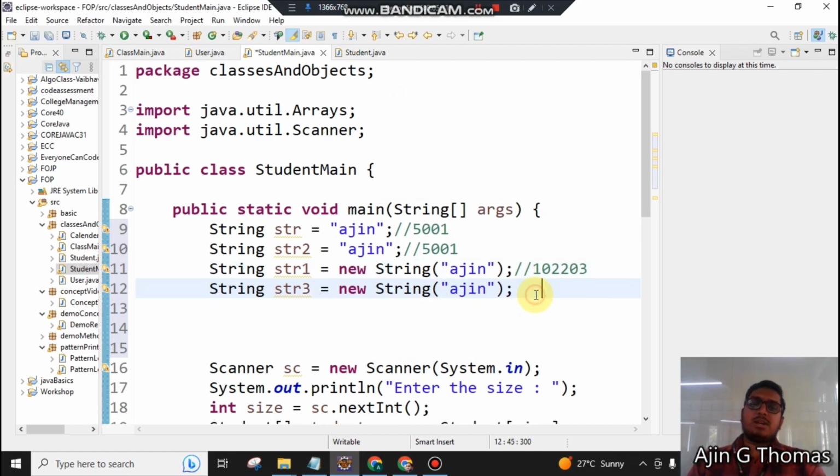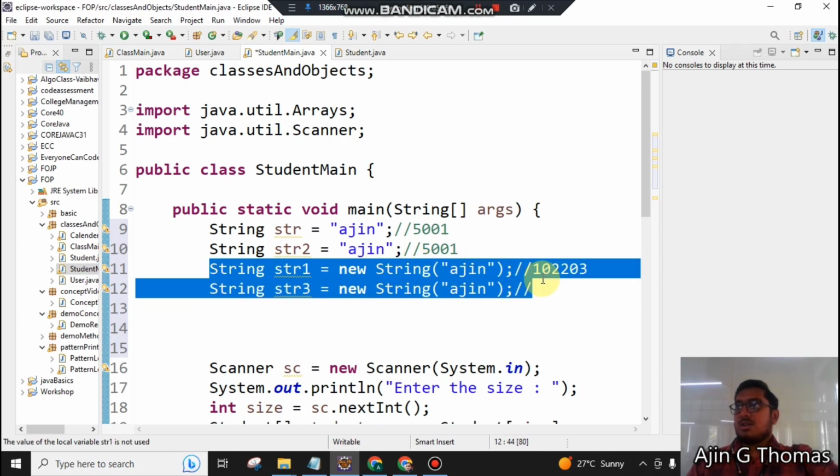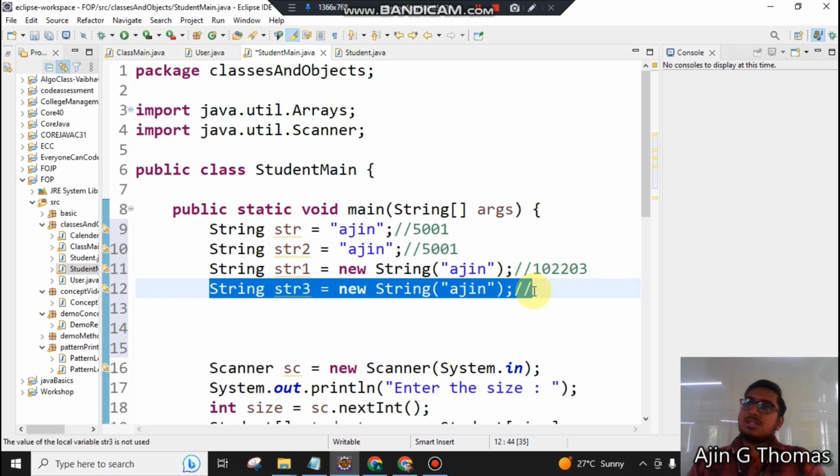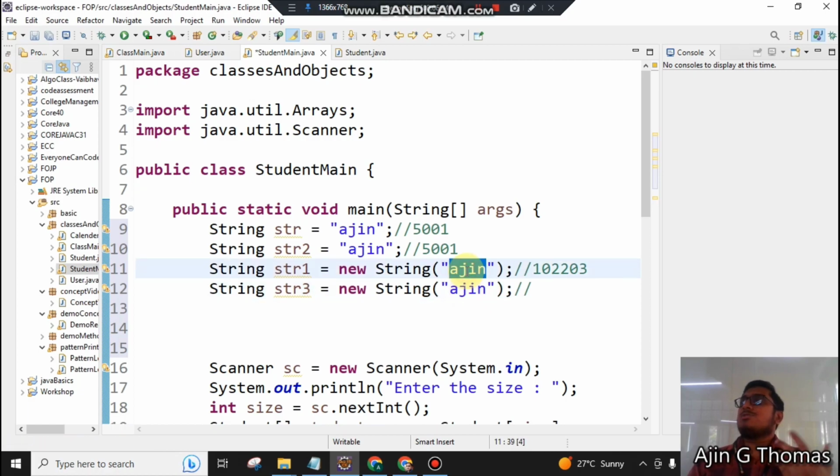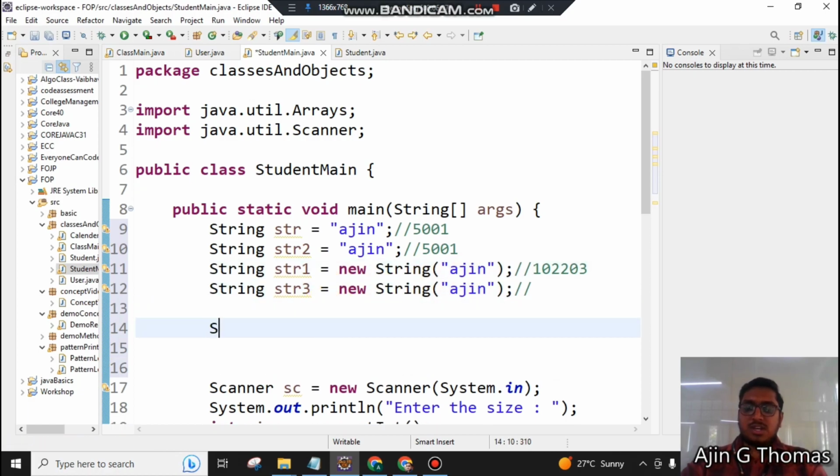Okay, so what will be the memory location of this one? Will that be the same as this? No. That is the important point you have to understand. When I am creating an object, it will create a new memory location, and there we will create the object. If I am creating a different object, another new memory location will be pointed, and there we will create the object. The object value is the same, but that does not matter. That is why we cannot compare str1 equal to str2.